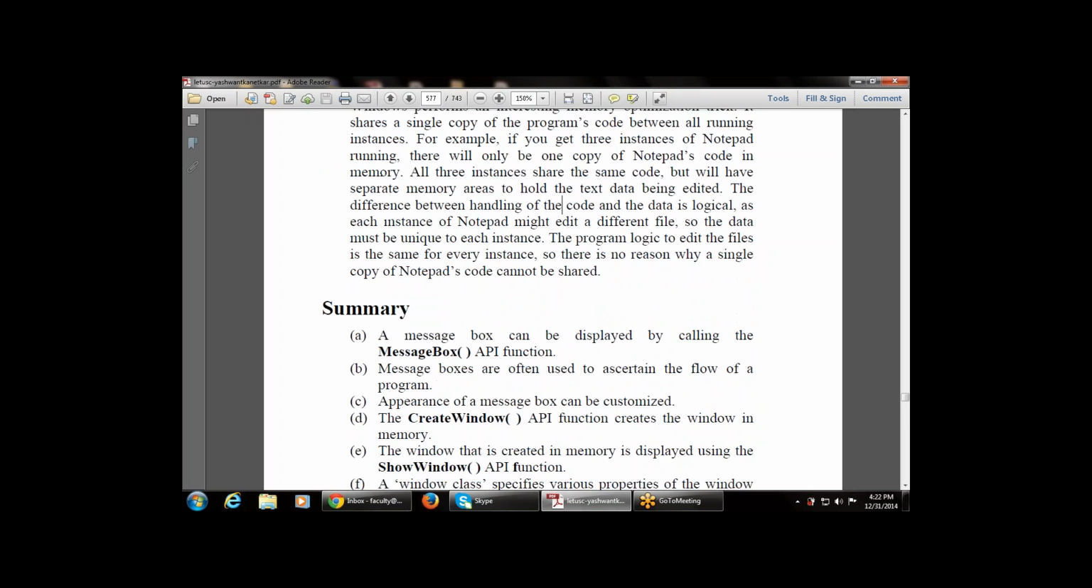Then, this is the most important line: the program logic to edit the file is the same for every instance. So there is no reason why a single copy of the Notepad code cannot be shared. That is, the logic is the same for each and every instance, so there is no reason why a single copy of the Notepad code cannot be shared.